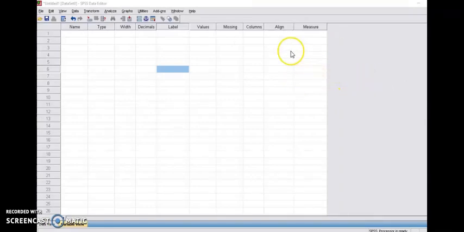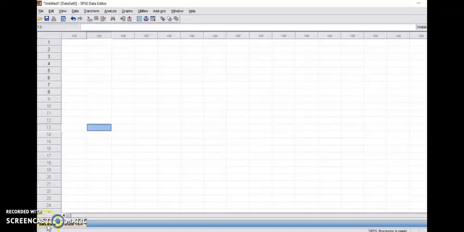Okay, so this is the interface for SPSS. This is the older version, 16. Later on, I will give you the link if you want to try running data using SPSS. Basically, SPSS has two windows. This is the variable view window, and the first one on the left-hand side is the data view window. This is where we store our data.